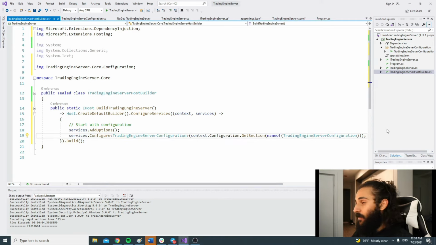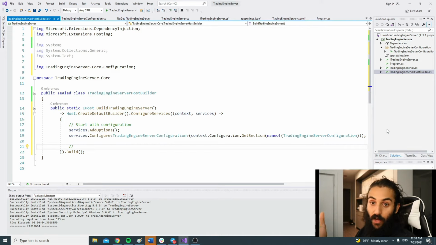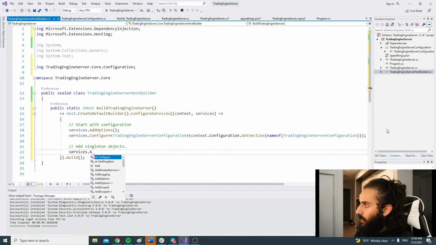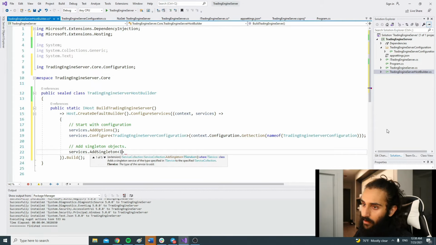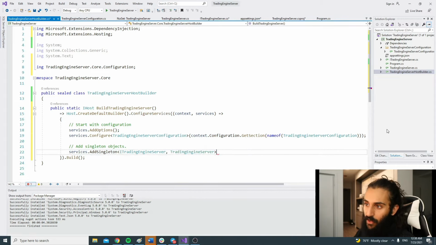Okay. The next thing, guys, is I want to add our singleton objects to this host. So I want to register singleton objects in this dependency injection lambda that we have here. So we're just going to say add our singleton objects. Services, add singleton. Any association with our trading engine server should be associated with a concrete instance of trading engine server.